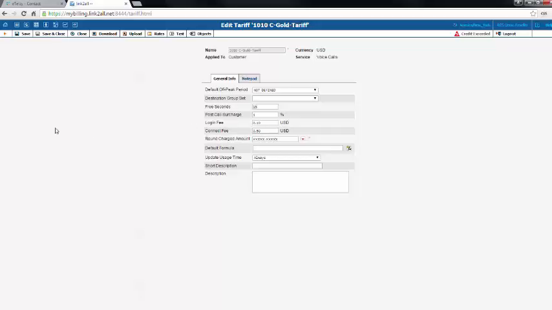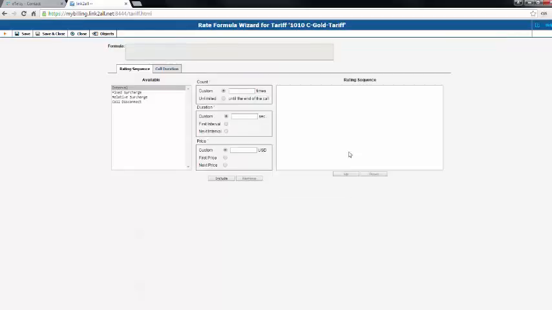And the round charge amount, this is, for example, if the customer calls for $1.24, you can make it $1.50. You can round it up or round it down. It's up to you. And once you're done with all these charges, you can go to the formula of the rates. And I will come to this in another session because it's a little bit complicated, and I want you to be up and running today right away.